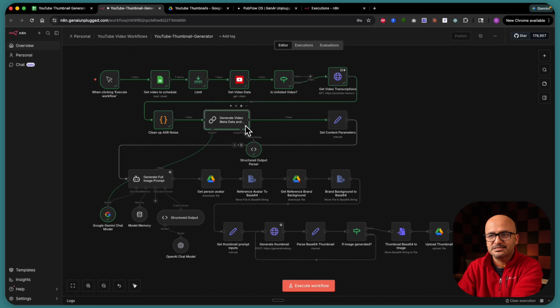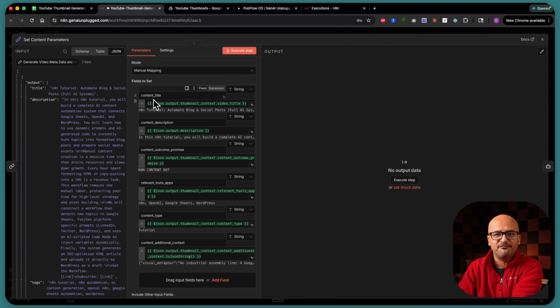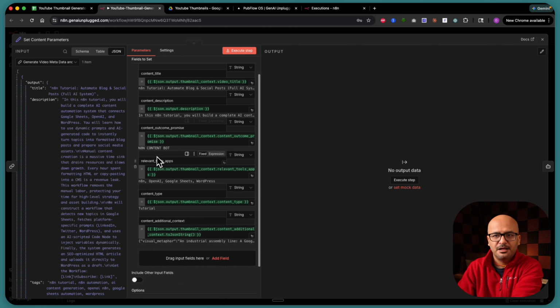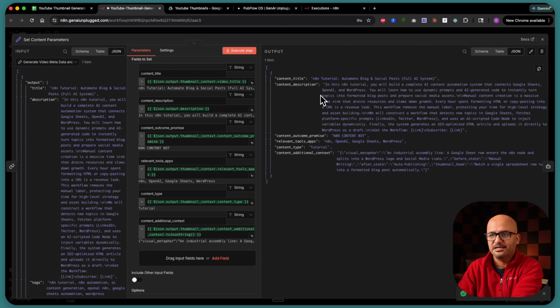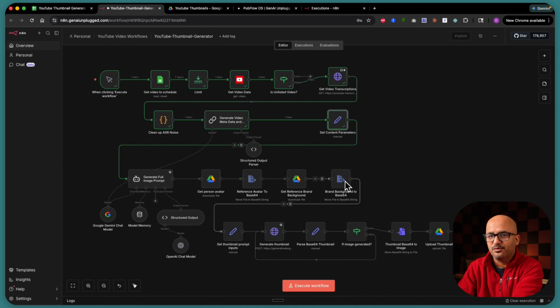Now I'm going to close this. So then I have a set node over here, which is fetching all this information. I'm fetching the content title, content description, content outcome, relevant tools, content type. So we are just fetching all this information and putting it here. It's just the extraction of the relevant fields which are required for the rest of the n8n workflow that we have over here. Now we are going to close this.